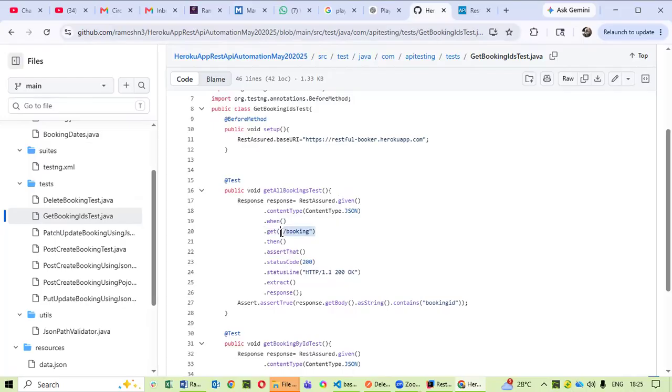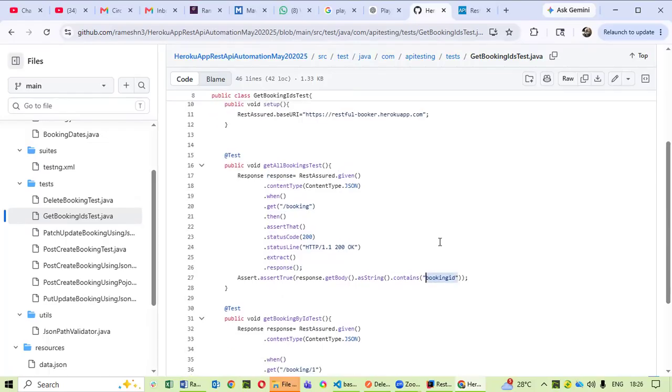You are requesting a get method. Then, once you request a get method, you will get the status code 200 and the status line HTTP 1.1 200. Okay. Extract the response and store in this response object. Then assertTrue response dot get body as a string contains booking ID. So when you request, you will get all the booking IDs, right? That is what you are doing.